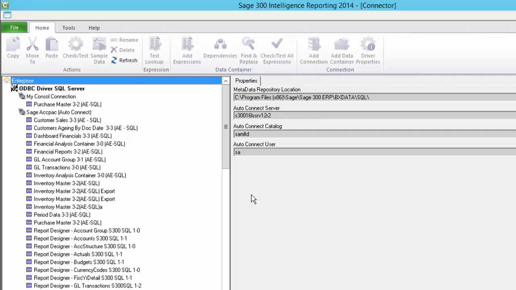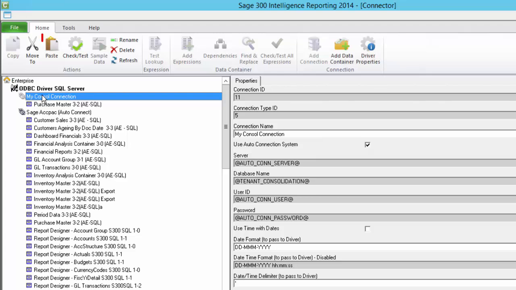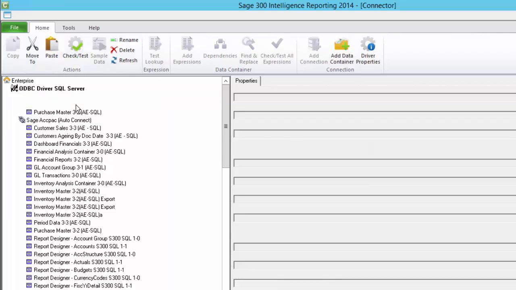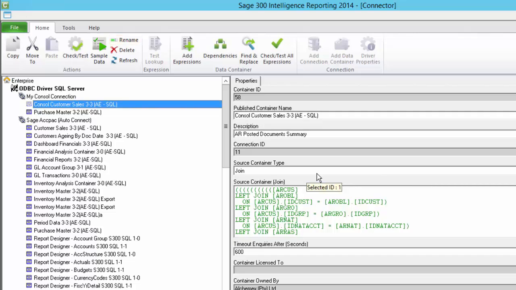To do this, select the container you want to copy and then click Copy on the Home tab. Next, select your consolidation connection and then click Paste, and the copy will be added to the connection. I'm going to rename mine. You can now go ahead and create your report from the container.